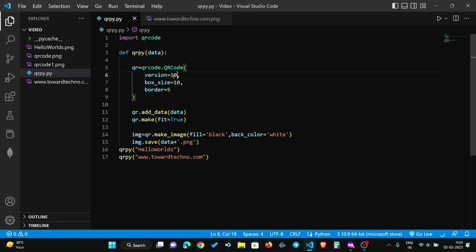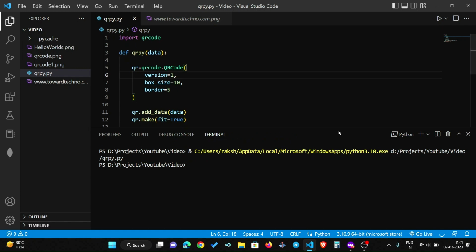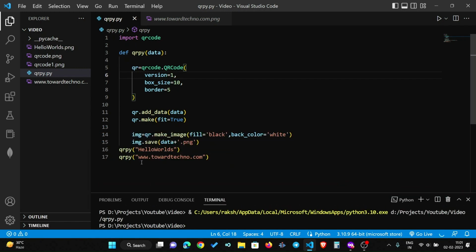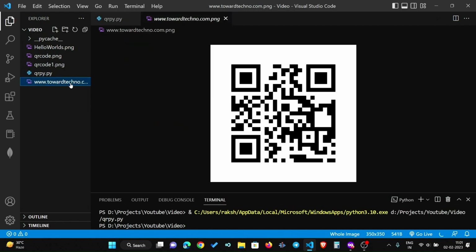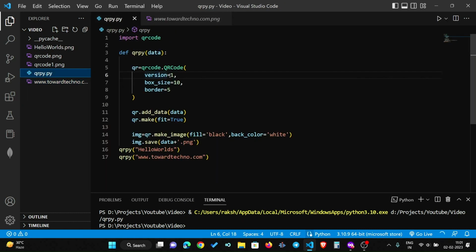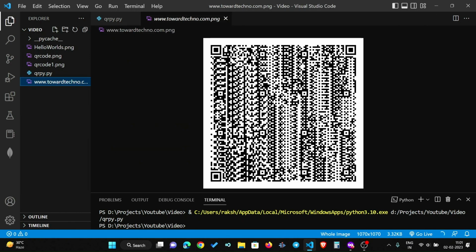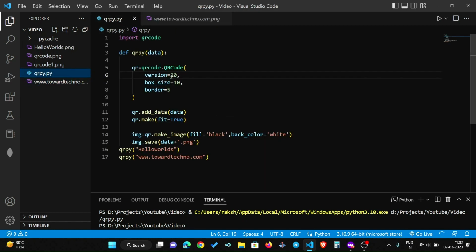So for example, let the version be 1. Let's run it. The output is this one. This is version 1. Now let's change the version to 20. Let's see what happens. And now as you can see, it is changing, right? It is in a more complex way. So by these ways you can personalize your QR code.